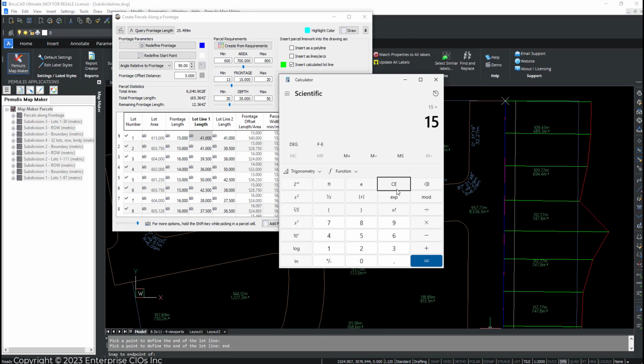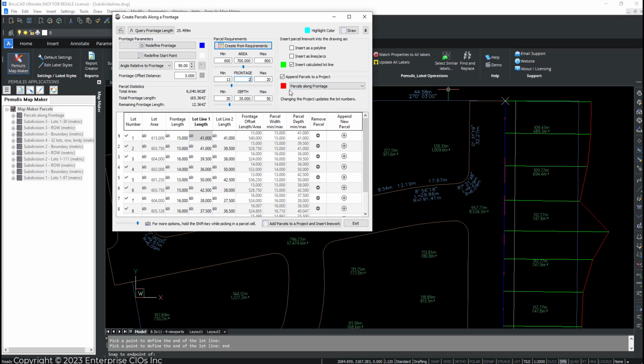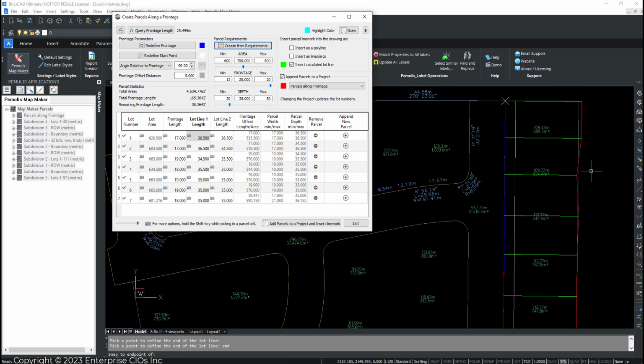So we have 15 times 35, that's 525 roughly. So these numbers should be closer to that 700 number. So if I take 700 divided by 35, I want a frontage length of about 20. So let's make this frontage length 20 and then recalculate again. And we have something that looks much better. And of course, we can go down and enter in precisely the values we want.